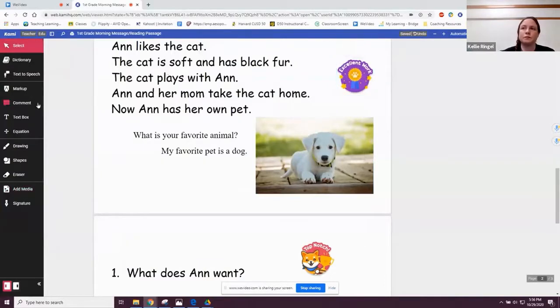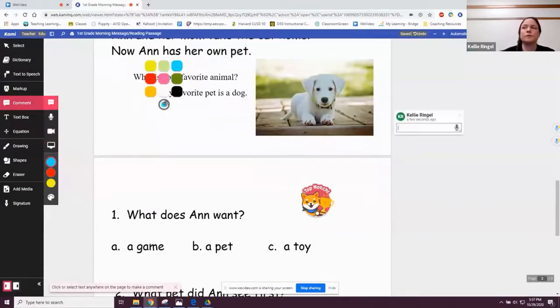One of my favorite tools is the Comment tool. You can add comments by text, voice, video comment, or you can capture your whole screen. You can add text comments. You can do this by speaking into the microphone.